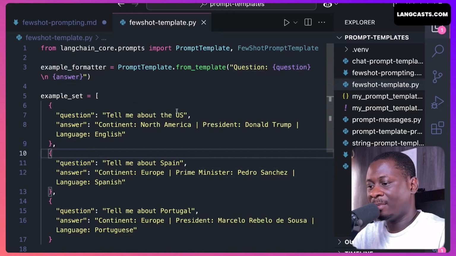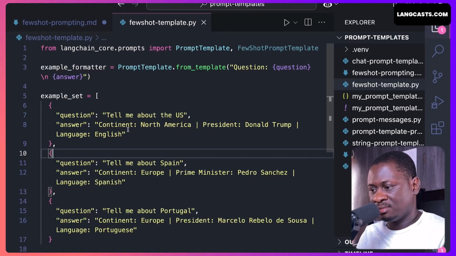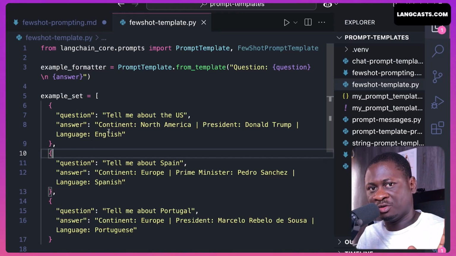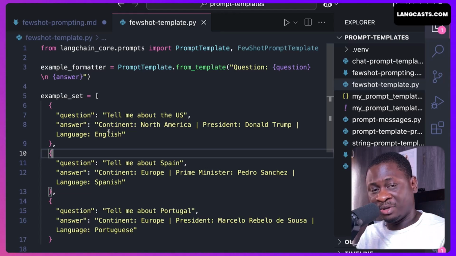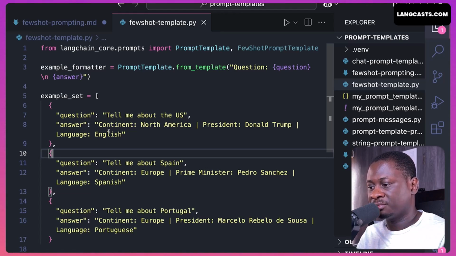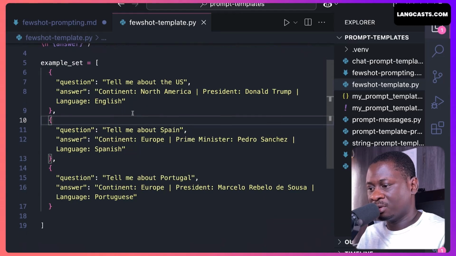So here we say, tell me about the US. Now, if you tell the model, tell me about the US, it can just go on and on. But let's say we need the response this way. Just tell me the continent, tell me the president, and tell me the language that is spoken in the country. The continent, the president, and the language being spoken in the country. So we've given it 3 examples.